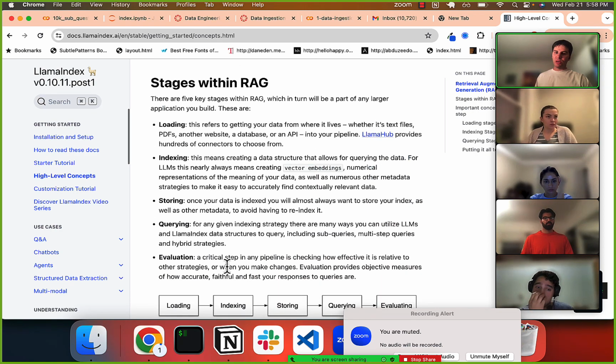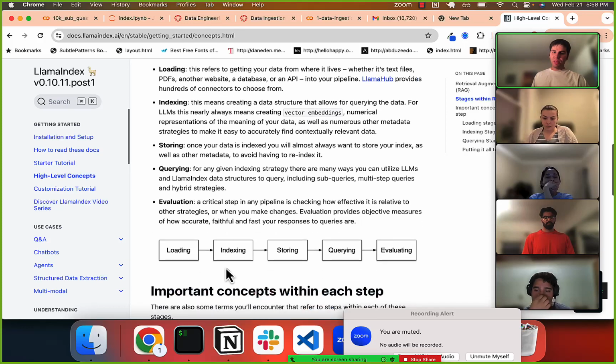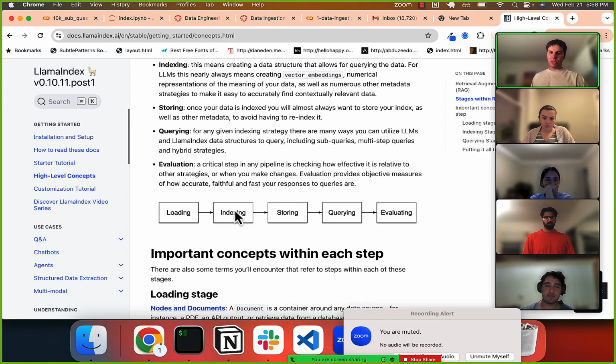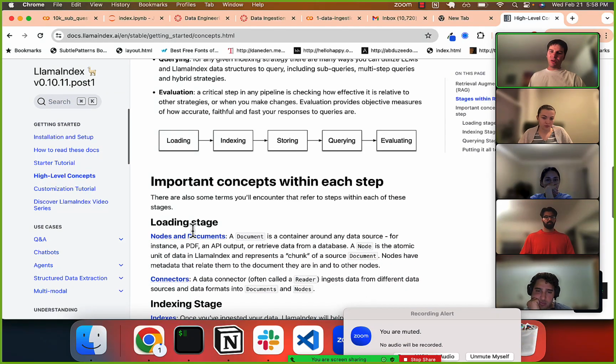Then evaluation: seeing how well this pipeline is performing. I think this is already a useful way of thinking about things. So what are we starting with? The loading stage: nodes and documents. All right, so that's what we're starting with.